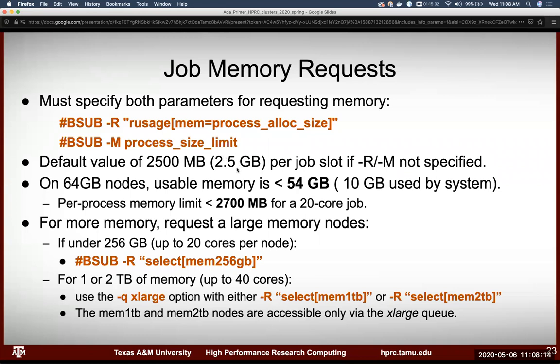The default value is, I think, 2.5 gigs. 2.5 gigs per job, not per core. But this is the default limit. This is probably the limit that you'd want to stick to if you're using the entire node. If you need more memory, then that's available. You can request a higher mem value, and you're going to be put into the 256 gigabyte queue, of which there are far fewer nodes.